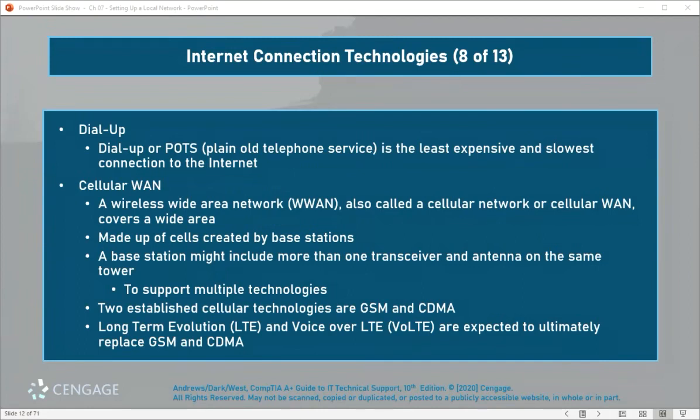And I say that in a very rough sense, but they're structured to kind of approximate a circle, but there's a different direction in which each antenna will project. So it tends to be represented as hexes. Now, a base station is almost always going to include more than one transceiver and antenna on the same tower. So it's going to be able to support multiple technologies. So let's say that it has tower support for both Verizon and for Sprint. So that tower is built cooperatively to use the same physical space to be able to cover different provider networks.